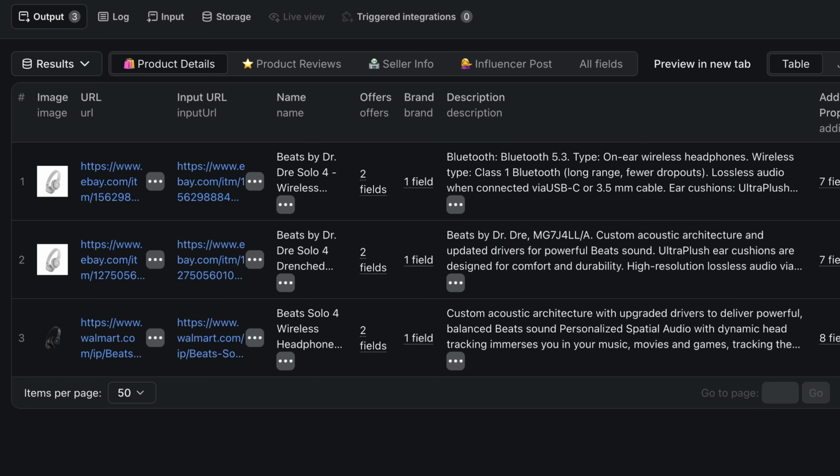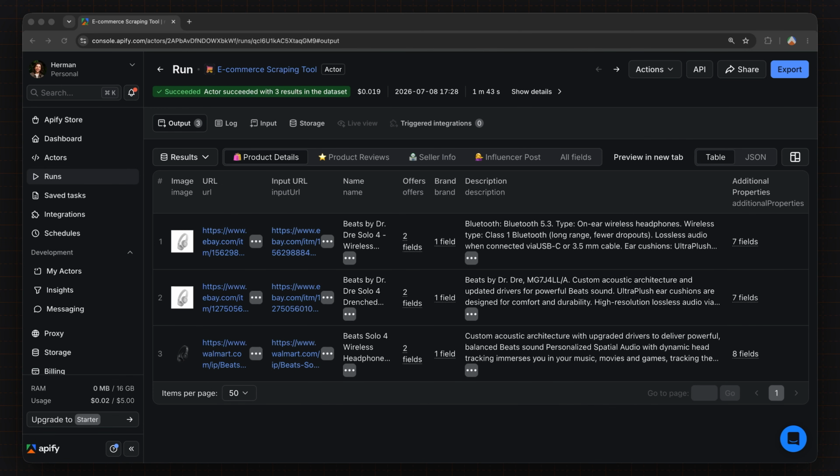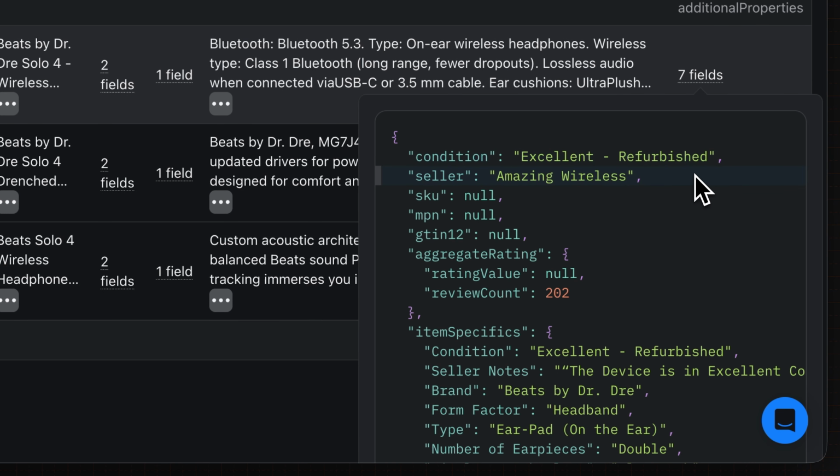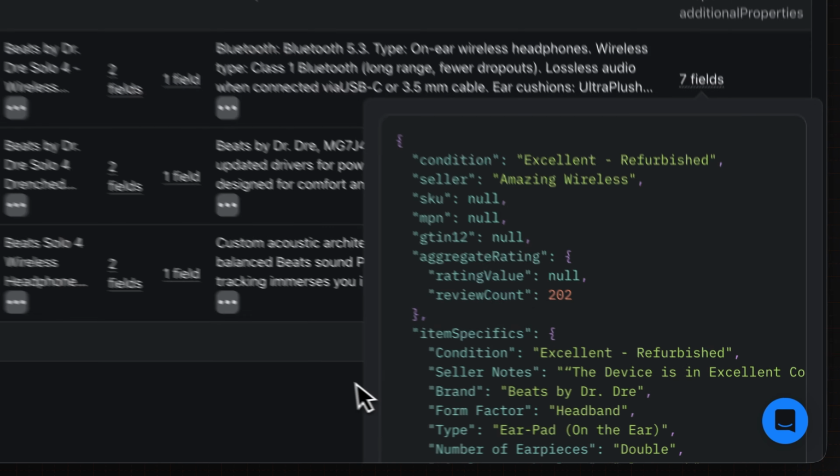For each product, you get the essentials: name, description, price, brand, and images. You also get unique product identifiers, so matching products across different retailers is easy. And if a product comes in multiple variants such as size, colors, configurations, you get those too.